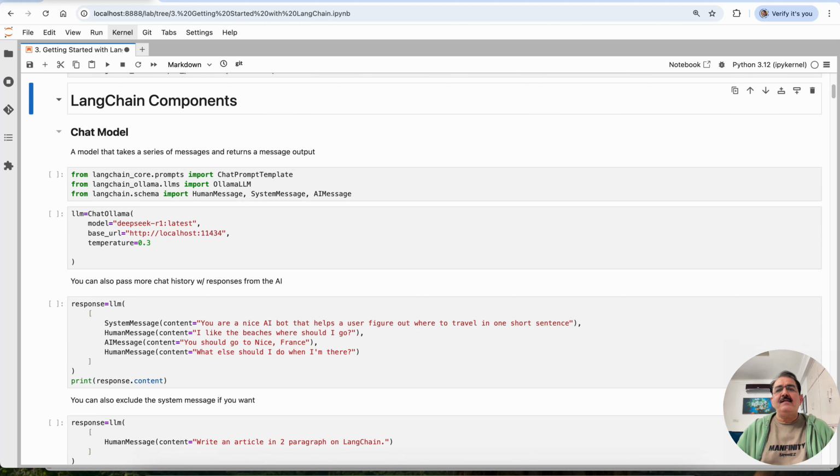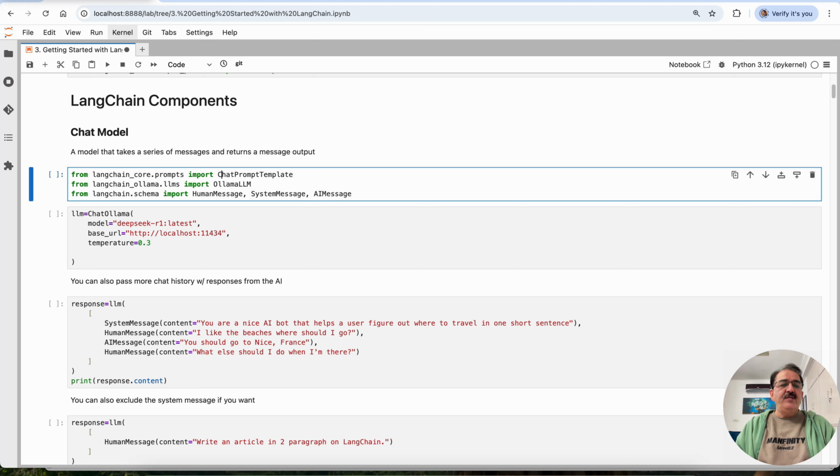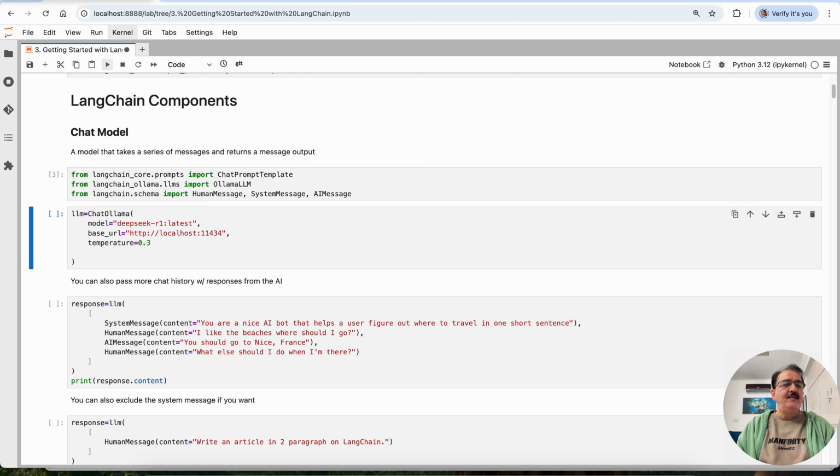Then let's understand the components, the building blocks of LangChain. The building blocks of LangChain start with even the chat model itself as a component. Chat model, prompt template, all these are building blocks. So let's understand the components that can make your chain much more powerful. We are using the chat model, chat prompt template, Ollama LLM, human message, AI message, system message. We are importing these packages to understand.